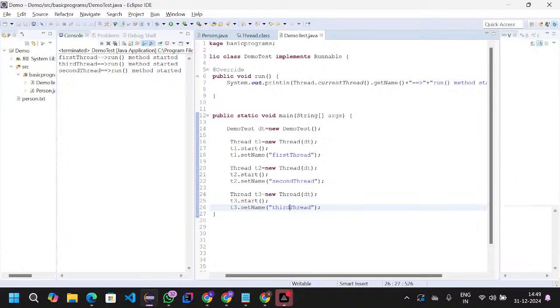Now if I run multiple times, the order might also change. Now you can see here second thread is printing first, then third thread is printing first, and like that the order is changing. Who is responsible for this order? We are not responsible. When you call the start method, the thread scheduler picks the threads and then executes them. This is under the control of the thread scheduler.